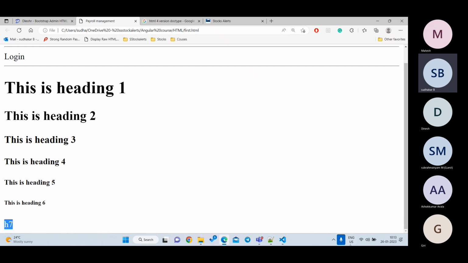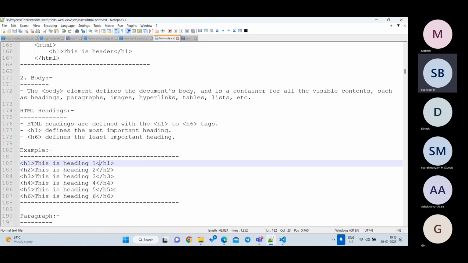Only six levels exist, H1 to H6. We don't have H10 or H20. Last time a new fellow, very new to this language, wrote H10 directly and said, sir, my output is not displaying in bold. There is no H10 tag itself. Only H1 to H6 exist.